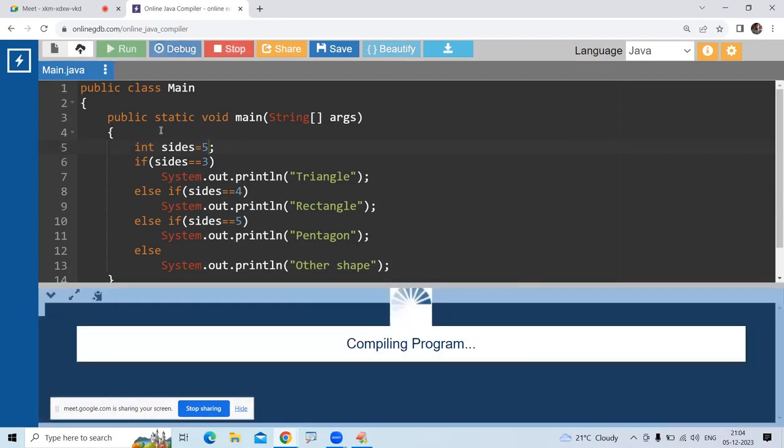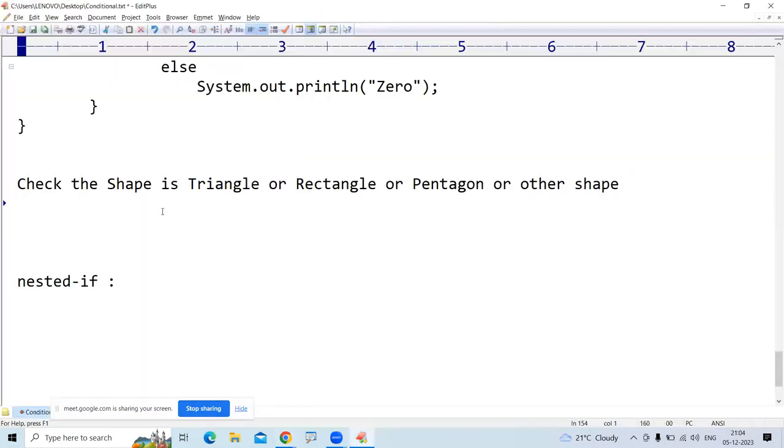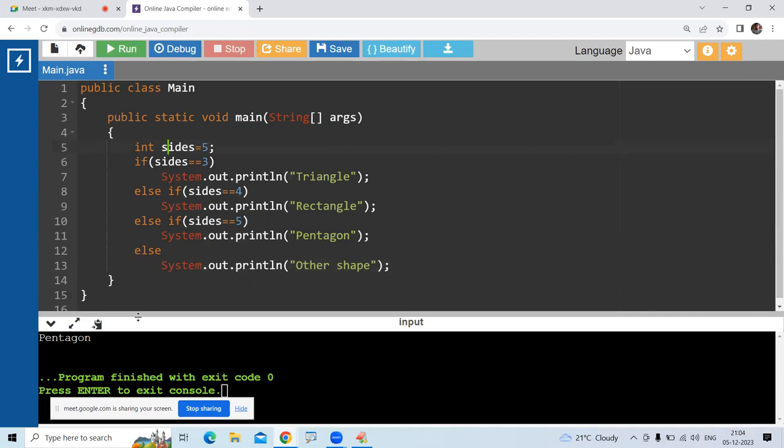I have given 5. The first one fails, the second one fails, it will go to the pentagon shape. Sides equal to 6 is a hexagon, sides equal to 7 is a heptagon, octagon, like that you can take. If you give a wrong value, suppose 2 or 7, you will get the other shape. I'll share the document, but you please try this one, because you have to write else if quickly.